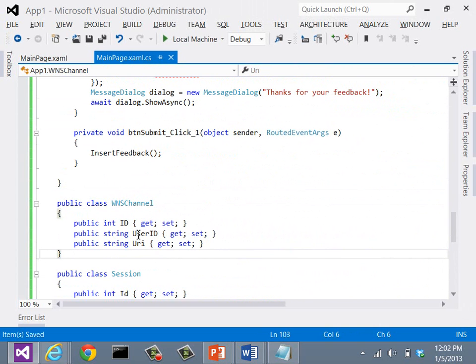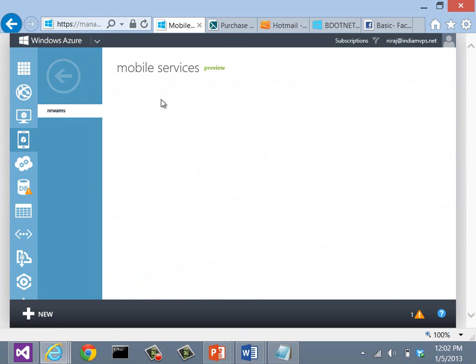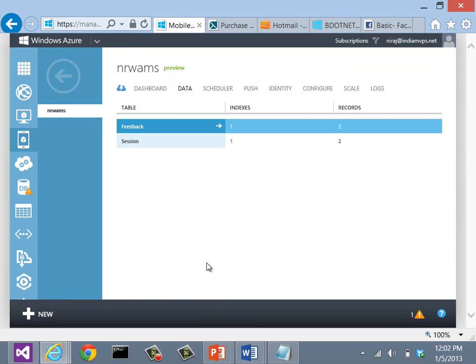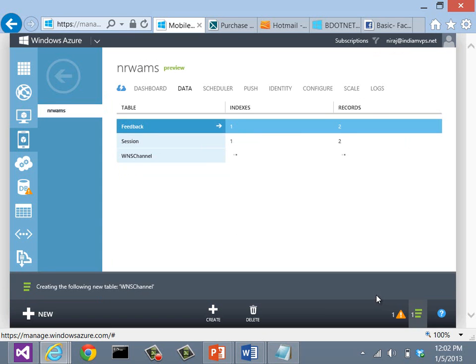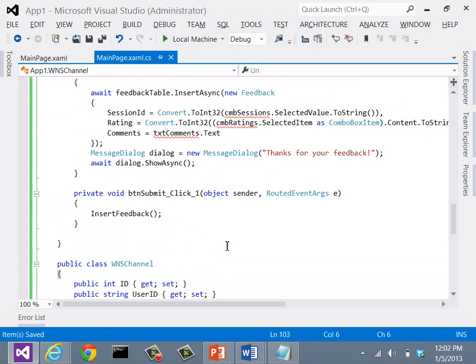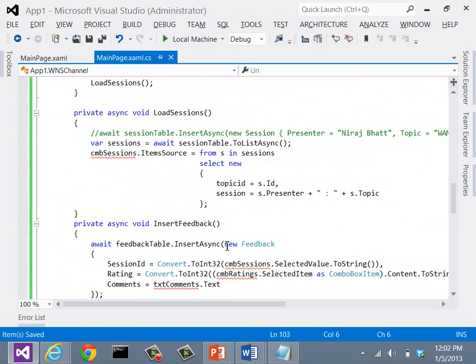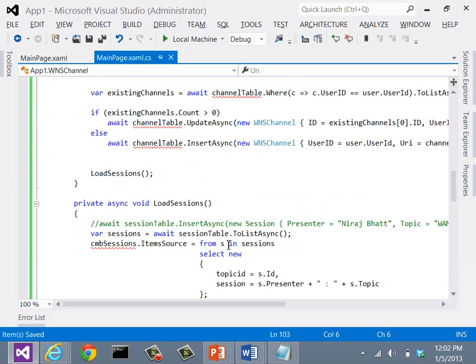And I would call this table WNS channel. So I would again go back over here, go back to my service, and in the data, I'm going to create a new table, WNS channel, right? So the table gets created, and I'm ready to send any data, whatever I have to send to that table.